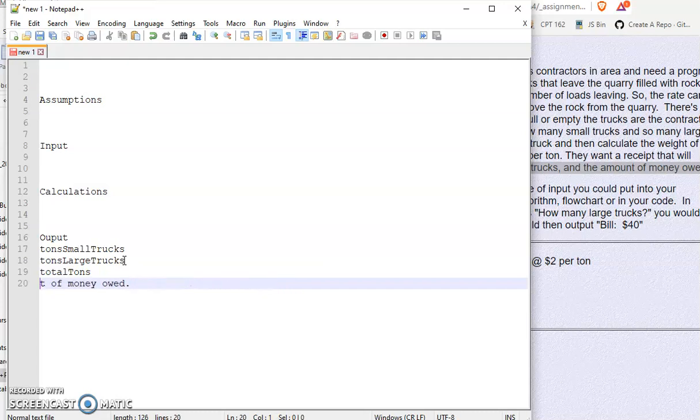And then cut this down to money owed. I recommend you do that for each of the lessons, because if you copy and paste, then you won't miss anything. So I copy and paste it. This is all I want out. That's what it said the receipt is.